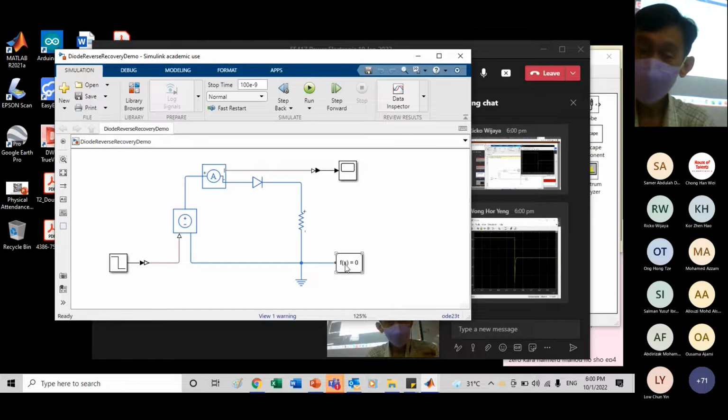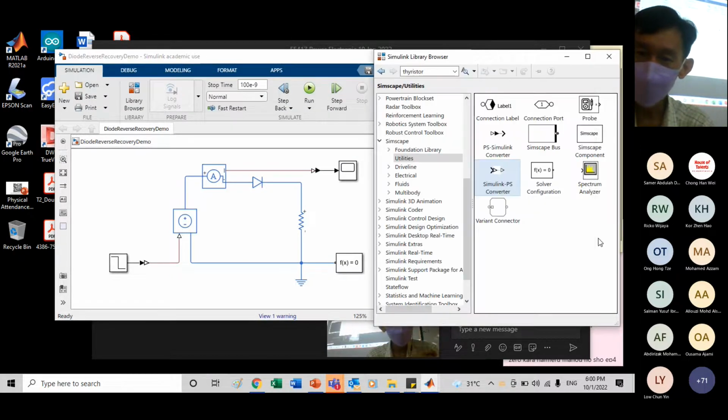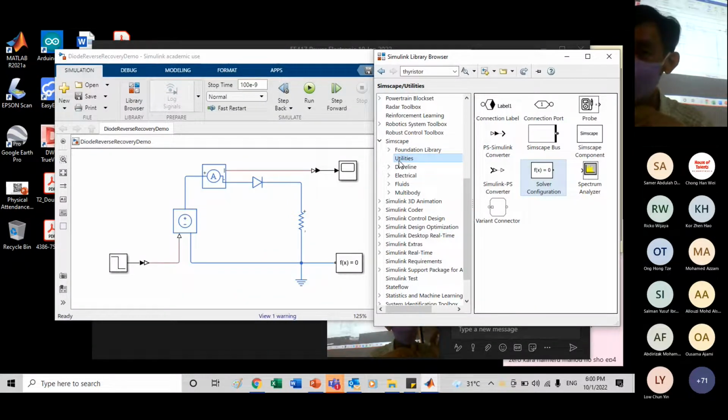This one. Solver configuration. Under Simscape utility. So now you realize it's very important to know where they are, right? Instead of knowing their name. If you type diode, it will show you so many diodes. You don't know which one is which one.